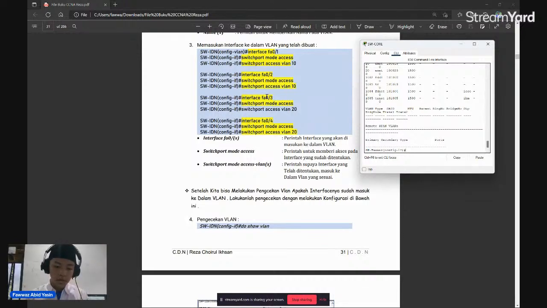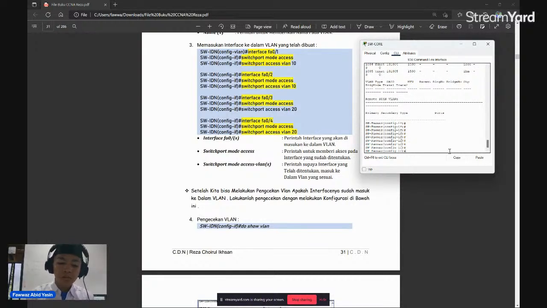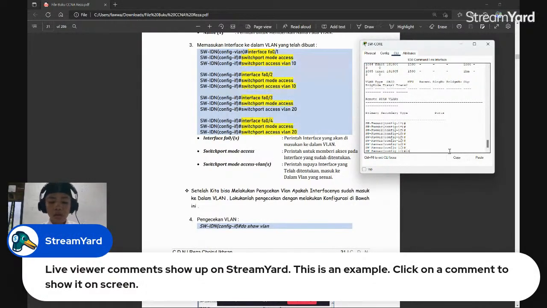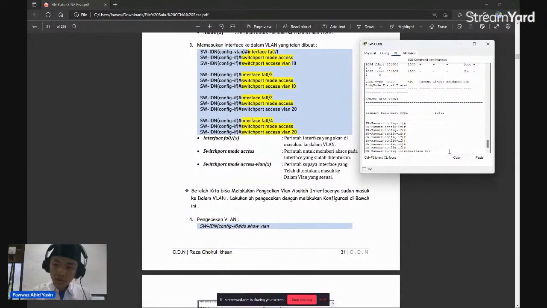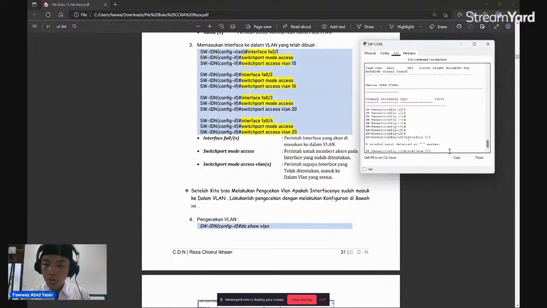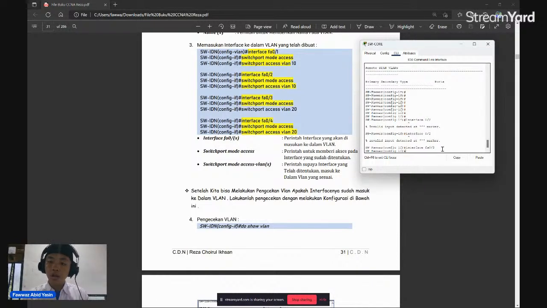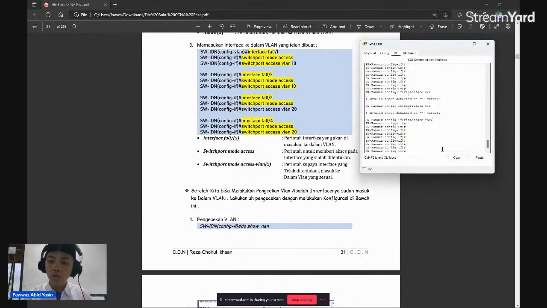So the next one is interface FA0/2. We can use the same command but a different interface. Interface 0/2, enter. Oh, wait, what? Oh, I see. It's going to be a problem if we forget to type what kind of interface it is. FA0/2 and enter. Then we're good to go.